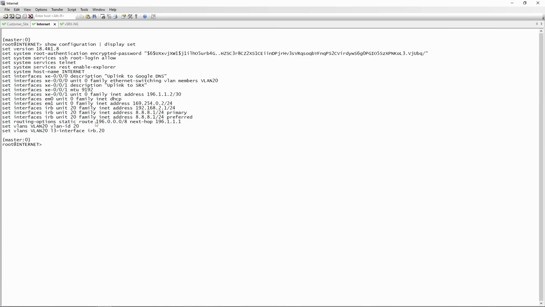You can see that we only have a route for 196.0.0.0/8, so no private addresses fall under this subnet. We do not have a route for 192.168.1.0/24, and that is typically what you would see on internet routers anyway. They only have routes to the public address space.